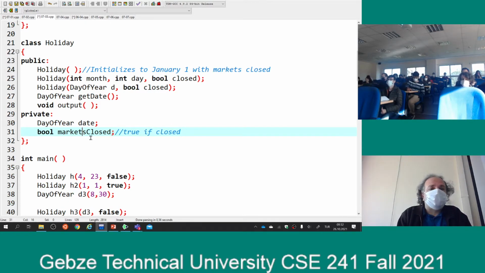class holiday. This holiday class includes lots of functionalities, but it doesn't care about how the date is handled, how the date is initialized, input, output, or validated. All the date related stuff has to be handled by the day of year class, by this object.